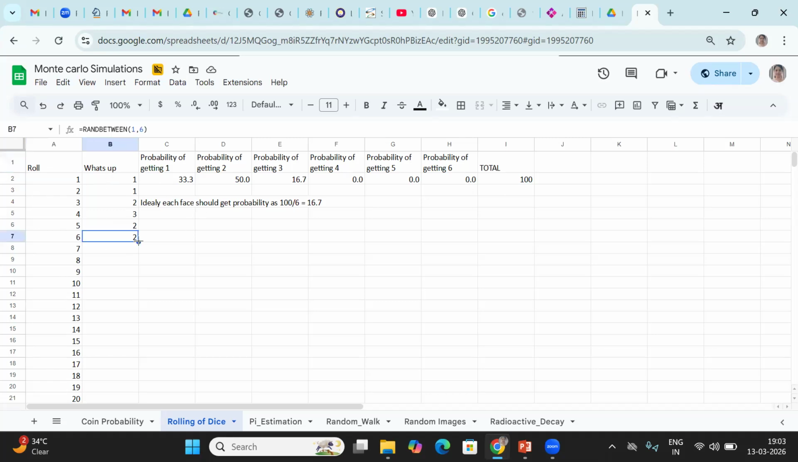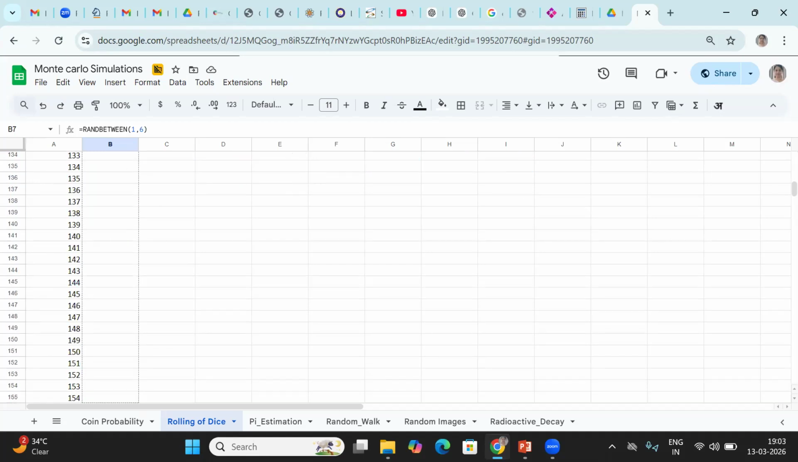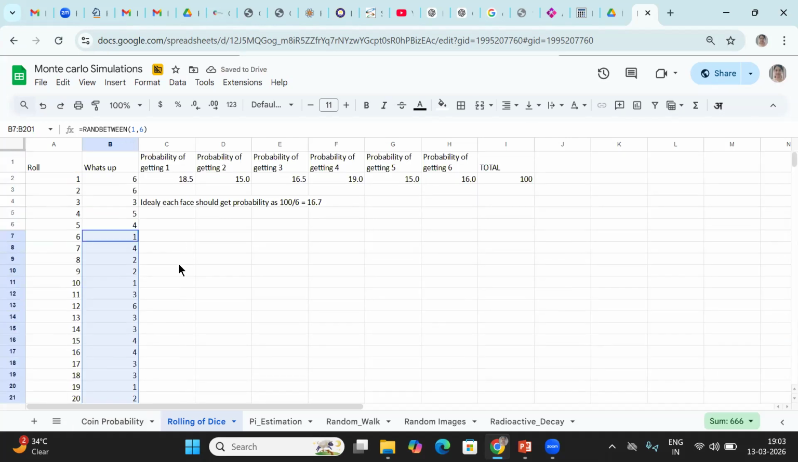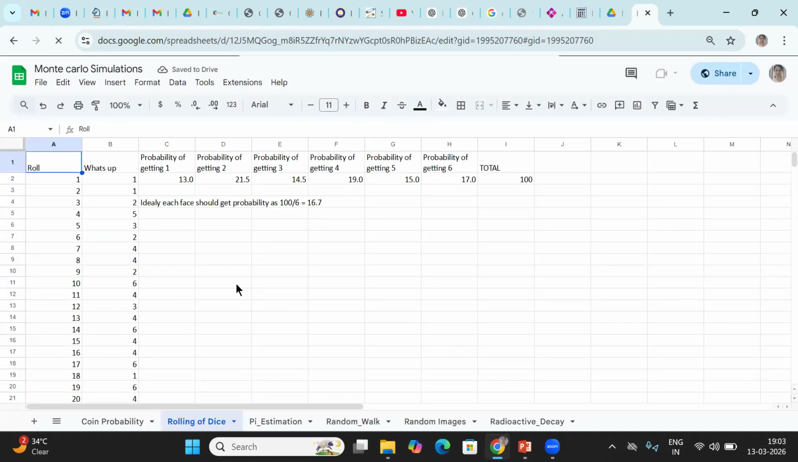That's why if I run this many times, suppose 200 times, let us stop it at 200. So at 200 times, what happens to the probability calculation? Let's go up and reload the sheet, and let it get stable. Okay, so now this is 16, 15.5, 18.5, 17, 16, 17. Now it is approaching the exact probability value of 16.7.